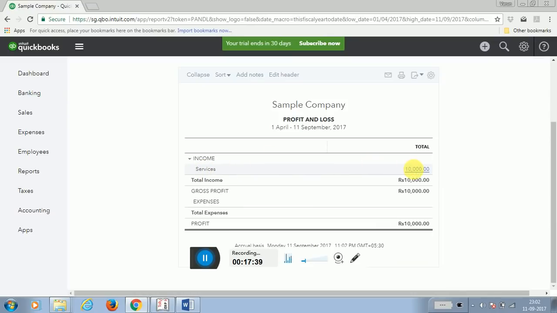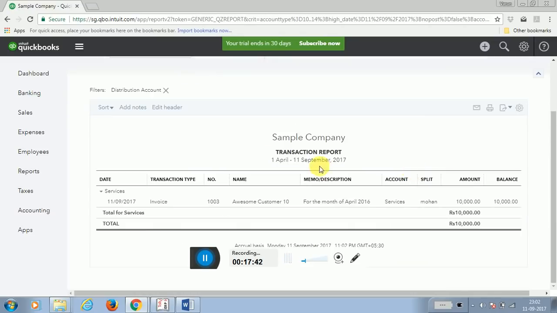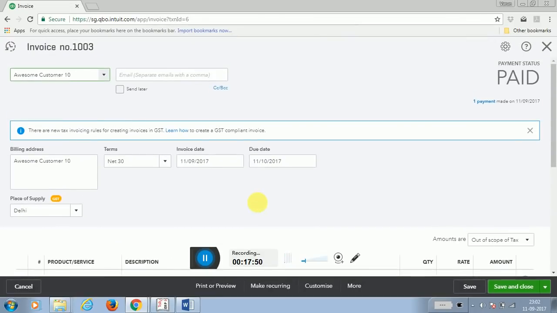The good part is that you can click here and you can actually find out from which customer. All these are clickable links. You can actually go forward to this customer's ledger and find out which invoice was paid.